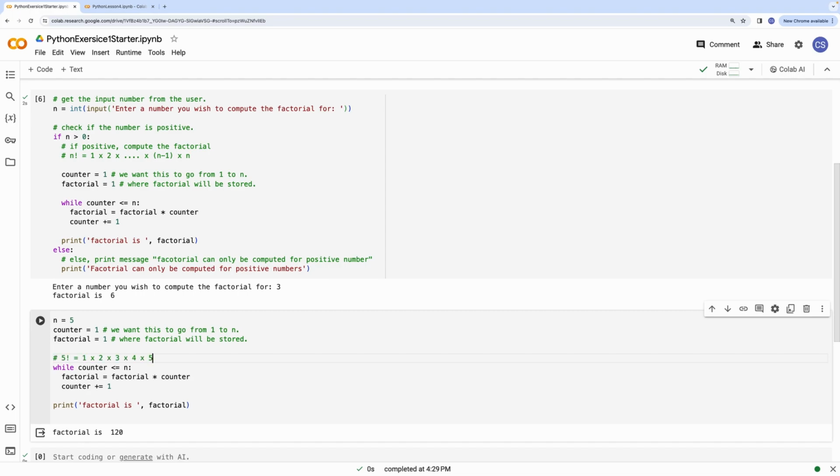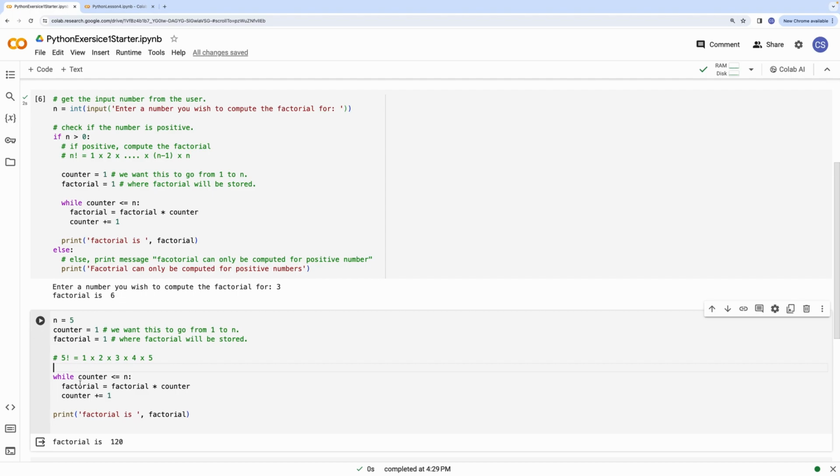We have 5 factorial equals 1 times 2 times 3 times 4 times 5. The first execution of this loop takes 1 times 2, groups it together, and stores that into factorial. And then you have the value 2 showing up here. In the next iteration, it would take 2 times 3, so your counter will be 3, and it would store that product into factorial, so now inside you will have 6.